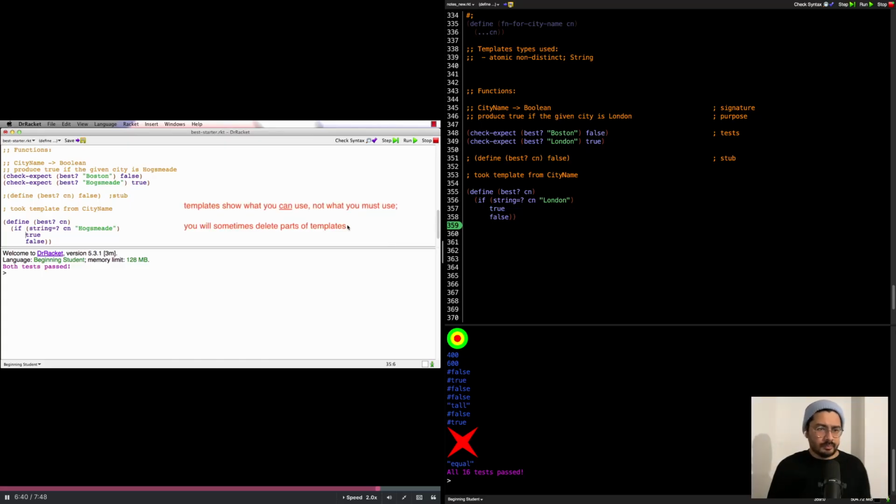This is an important thing about templates. Templates tell you everything you have available to work with. You just said it. It shows you what you can use, but not what you must use. Yeah, exactly. They don't tell you you have to use all of it. So oftentimes you'll be deleting things out of templates.